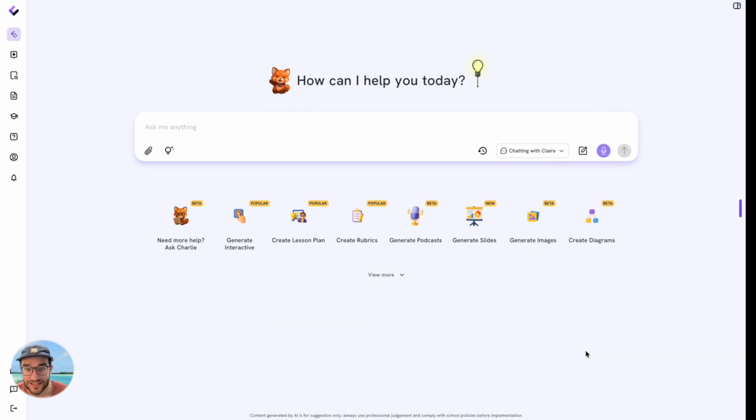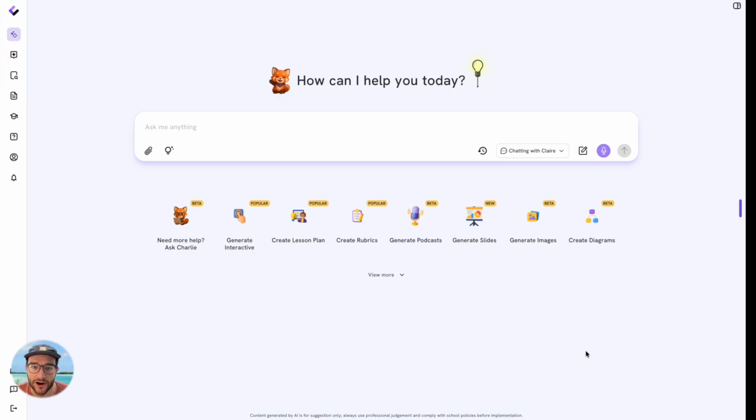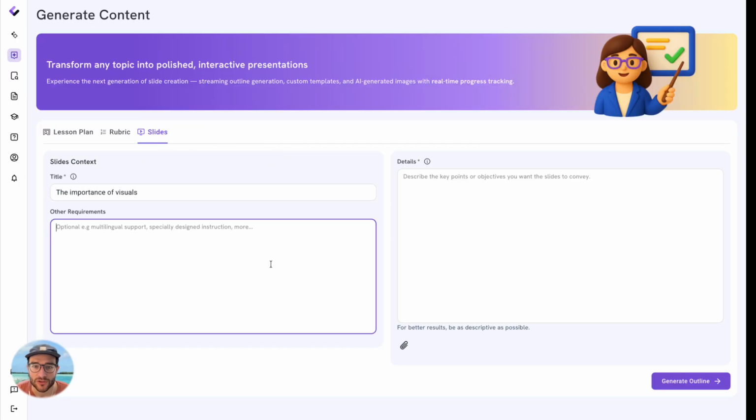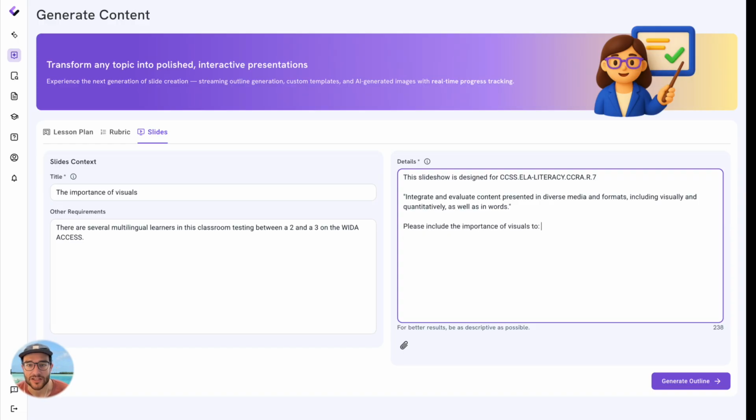Or you can also access this feature by clicking the Generate Content from your sidebar. You'll get started by choosing a title, offering special requirements such as multilingual supports or universal design for learning principles. Then you can include any details your slides are meant to convey. This space will include your learning objectives, perhaps specific standard you are teaching to, or anything else you would like to include specifically, like the title or the headings of your slides.